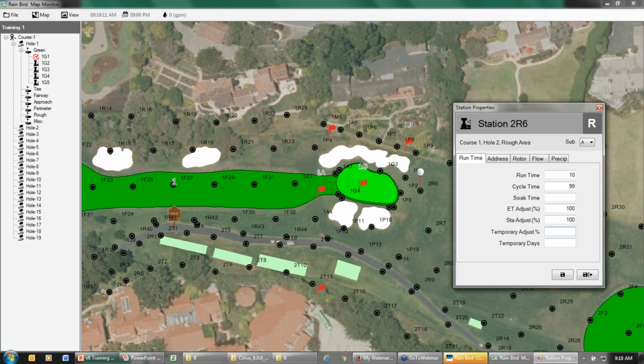So if the area is a little bit dry and I want to run it for 130% of the time for 2 days, I can make that change right here. And I will save that, and we'll see a couple of things happen. First, you'll notice that the icon turned blue because we have a temporary adjust that is adding more water.